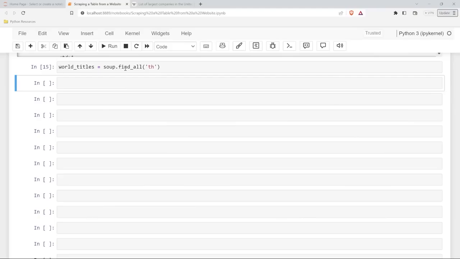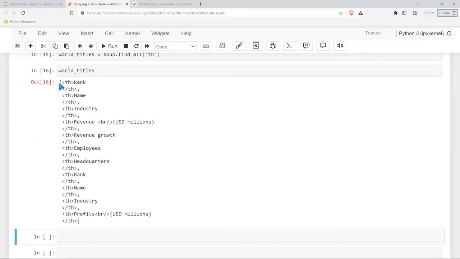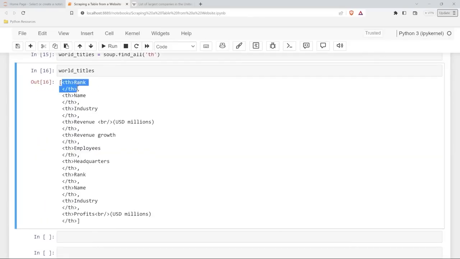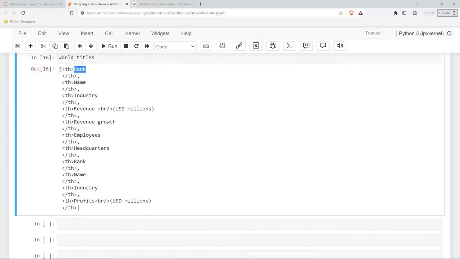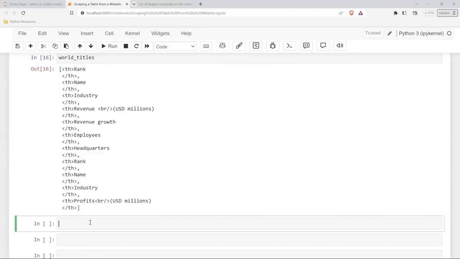So now we have these titles, but they're not perfect. What we're going to do is loop through it. I'm going to say world underscore titles, and I'll kind of walk through what I'm talking about. This is in a list, and each one is within these TH tags. So TH, and then there's our string that we're trying to get. So we can easily take this list and use list comprehension, and we can do that right down here. I'm going to keep this where we can see it. We'll do world underscore table underscore titles. That's equal to, now we'll do our list comprehension.